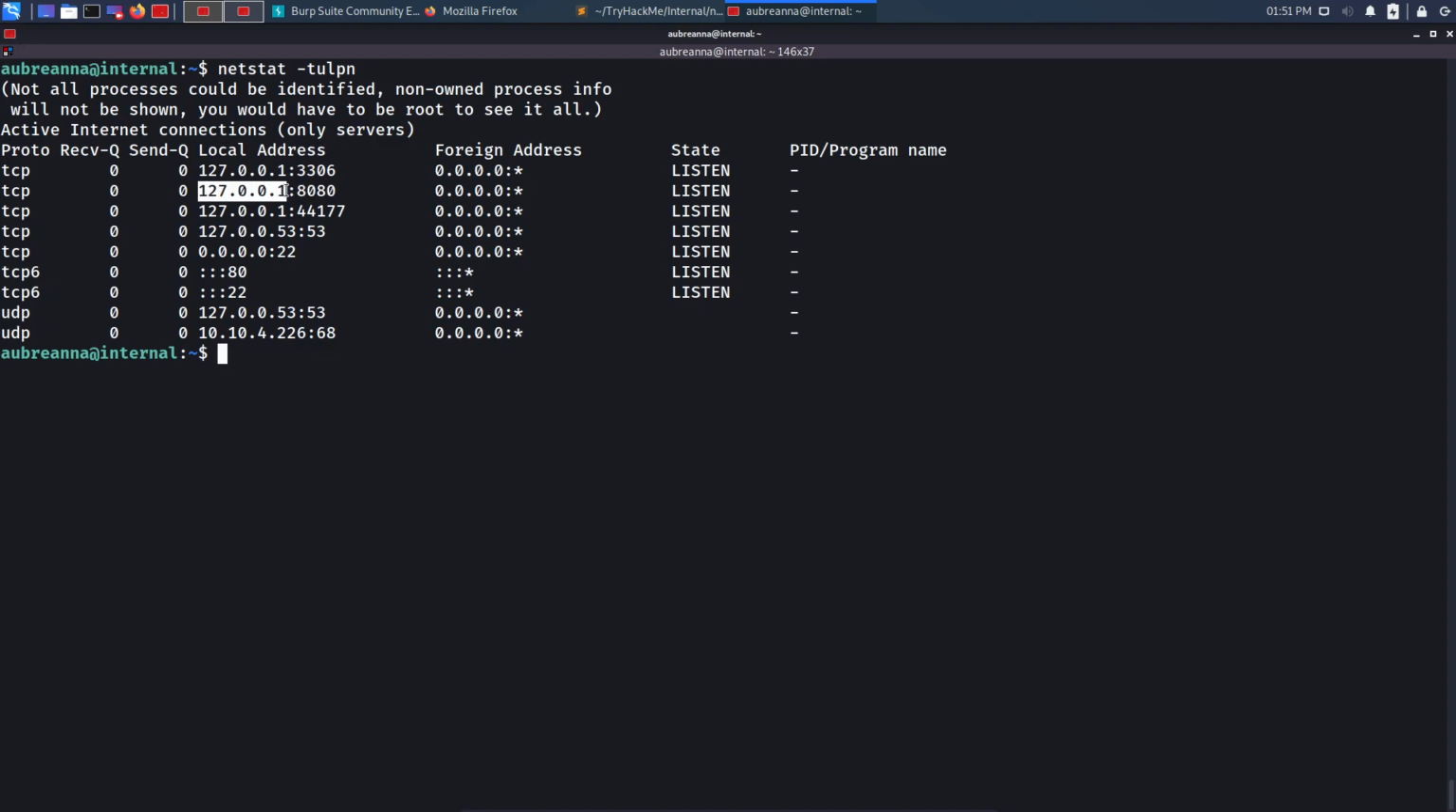which is 127.0.0.1. So now I think I need to do a port forward here to see whether Jenkins is running there or not, because whenever I see any sort of strange port, I always do a port forward and see what is running on it. So let's do that real quick.